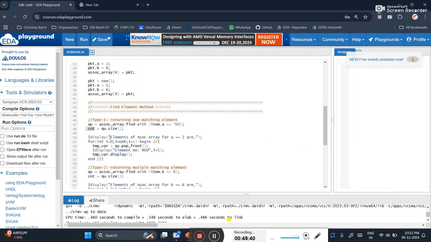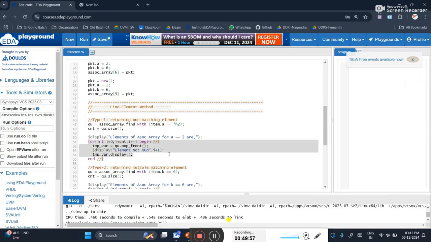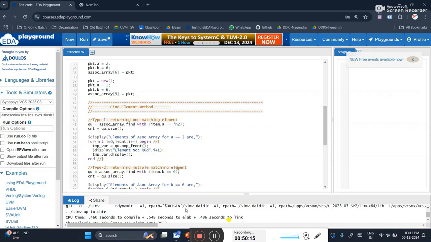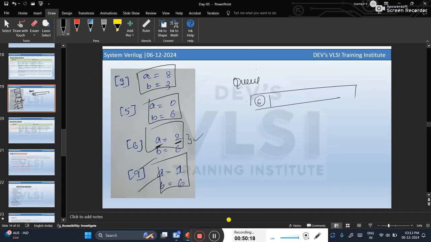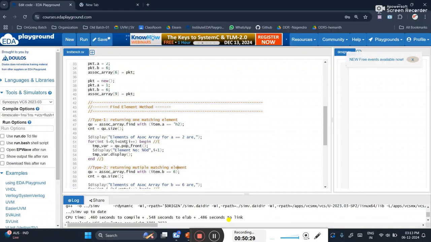That 4 is assigned to the count variable. Next, I'm trying to display the elements of the associative array for the count. In this case, a is equal to 2, how many locations are there? Only one location, correct? In the sixth location a is equal to 2, and that is the print I'll get. So i equals 0, i less than count. Count means whatever is the size of the queue, stored in the count variable. Currently, only for line number 47, the size of the queue is only 1. Of course the total size is 4, but for line number 47 the size of the queue is 1.